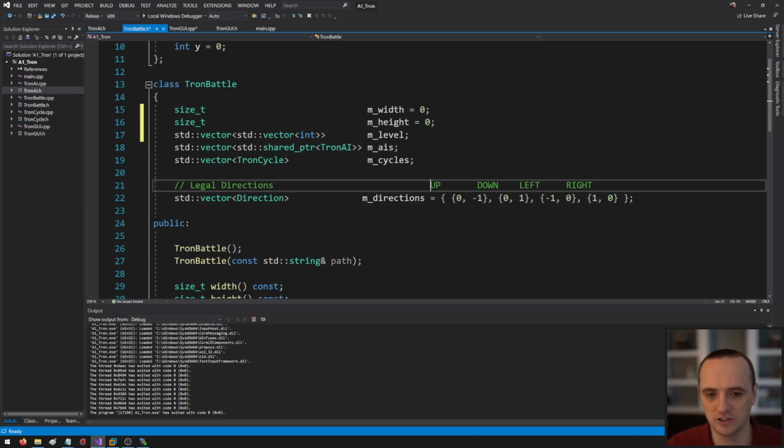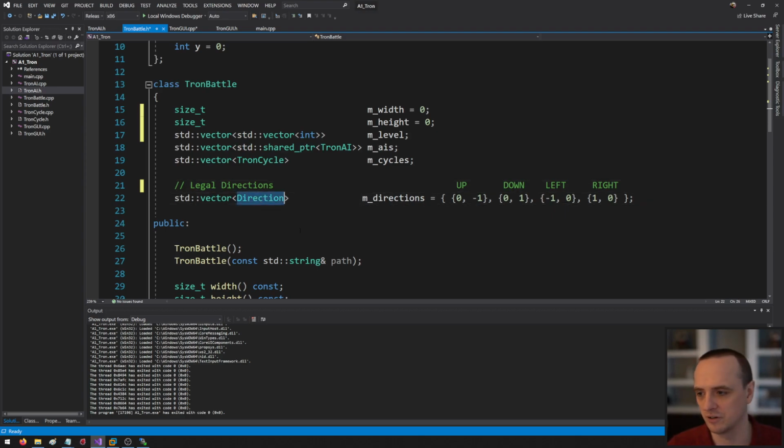So the legal directions are simply up, down, left, and right, and up, down, left, and right are these direction structs that I had before. Okay, so up is going to be 0 in the x direction, -1 in the y direction, because y is negative going upwards. Down is 0 in the x direction and 1 in the y direction, so down is positive in the y direction. Left is negative in the x direction, and right is positive in the x direction.